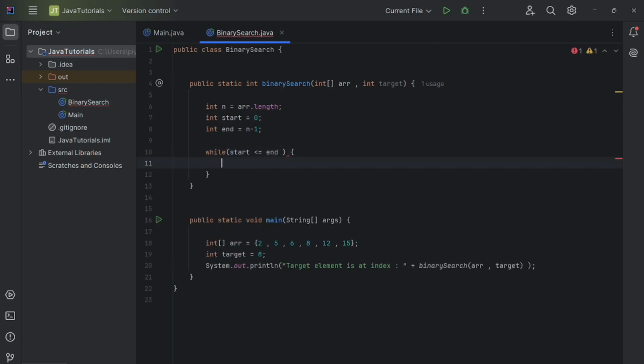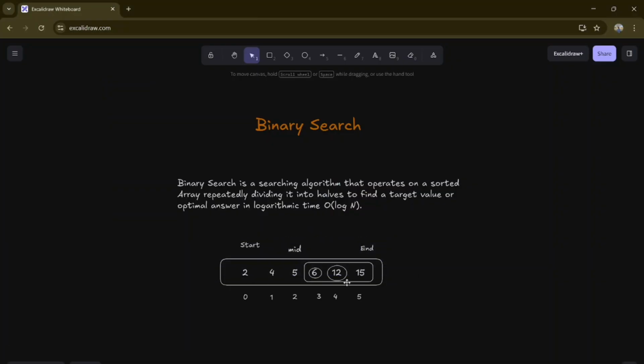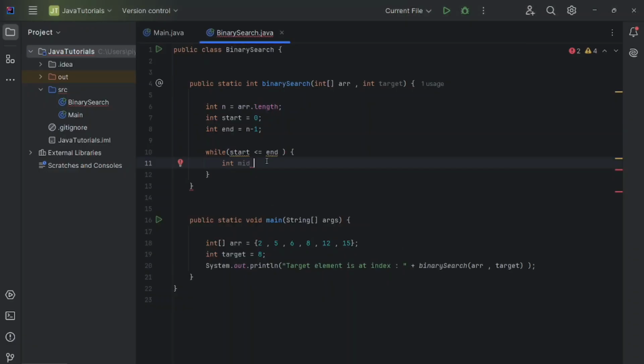Now, inside this loop, first we have to find the mid. Why are we writing it inside the while loop? Because for each iteration we are finding the mid. For the first iteration we find 2 as the mid, then for the second iteration we find mid as 4, which is our target element. So we are writing mid inside this while loop.